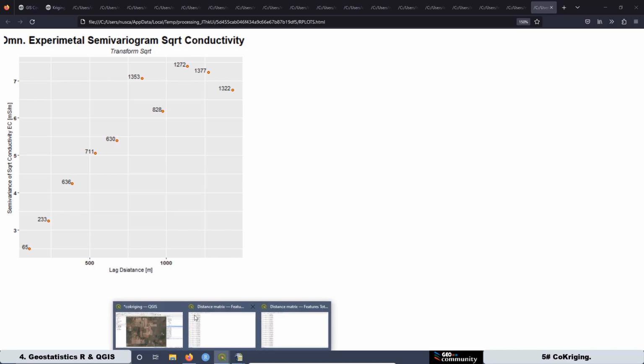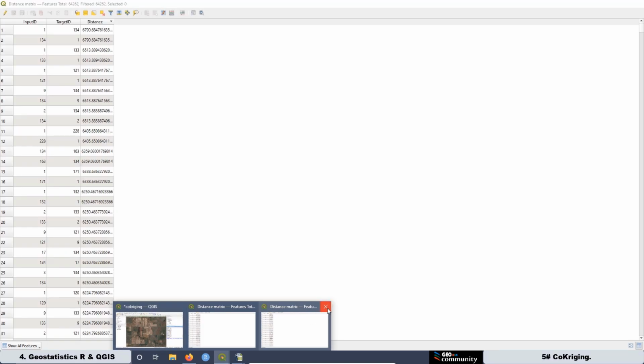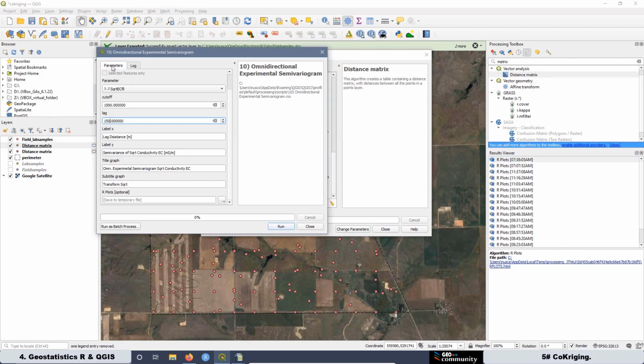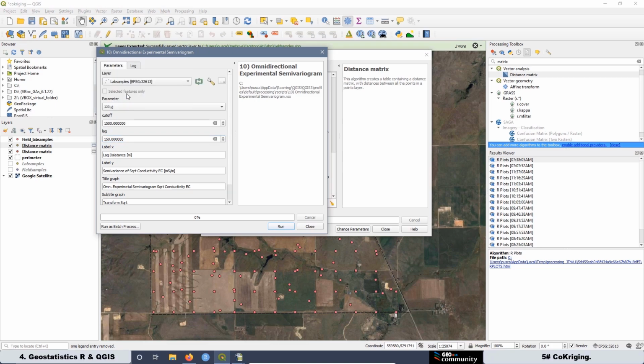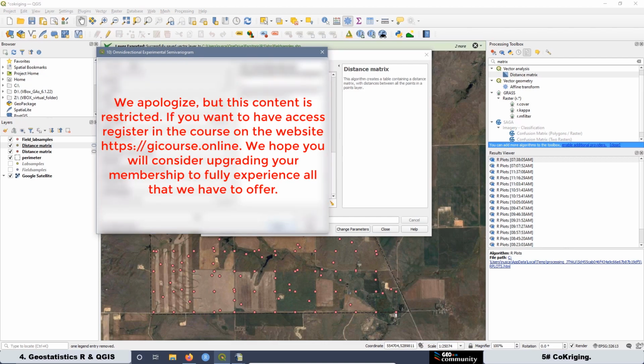Now we will create the same plot, but for chloride concentration. So we can close this one and select another layer, the lab samples. And the parameter we want to analyze is the square root of the chloride concentration. The cutoff is the same, 1,500 meters. The lag distance is the same, 150 meters. The parameter names and the units change because we are now looking at chloride concentration in milligrams per kilogram. Now we can run the script.